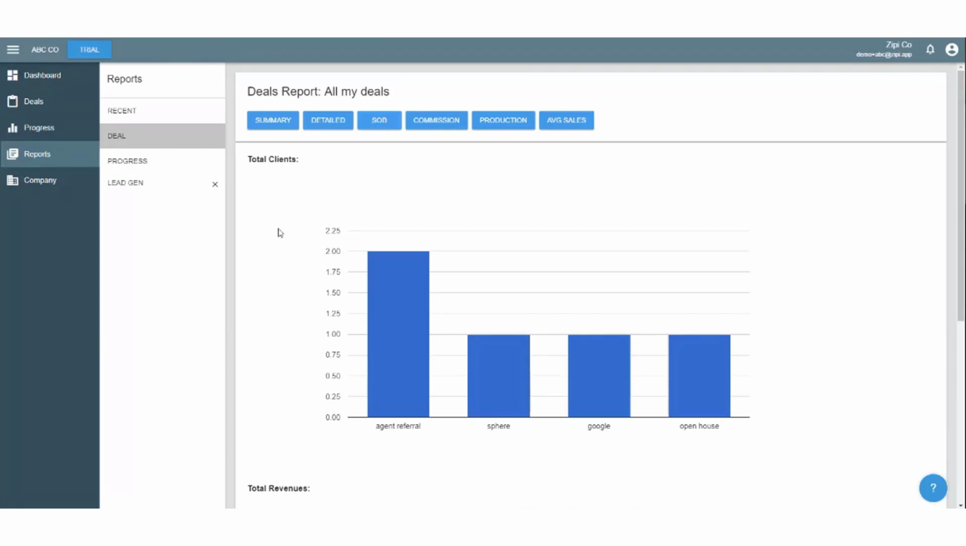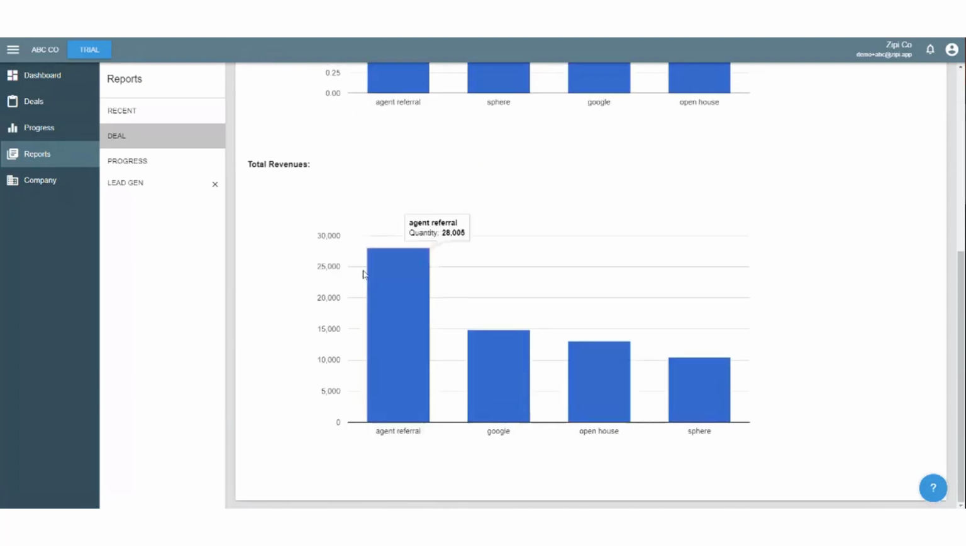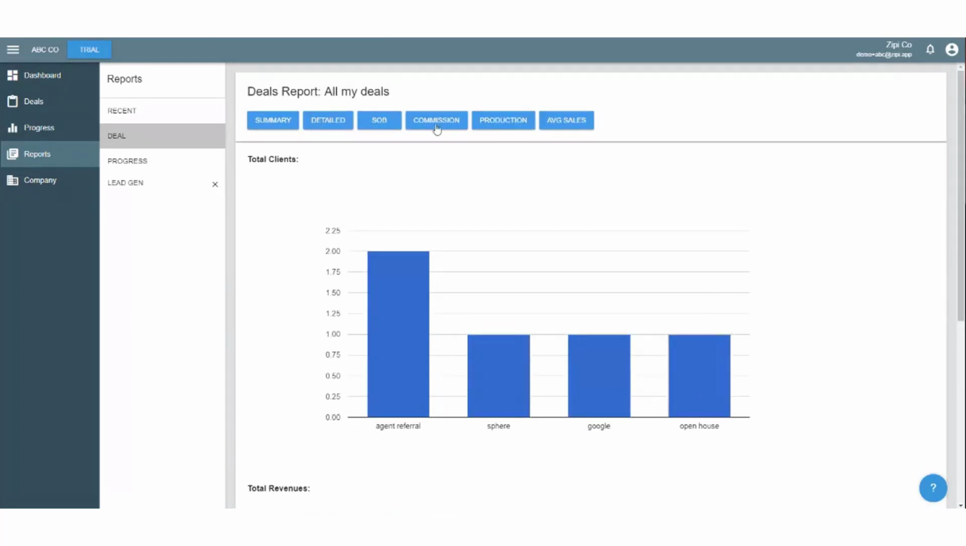Now, once I do that, I can click, we really have to name SOB, source of business, and you can see total clients for that date range. You know, we've closed 2 from agent referral, we've closed 1 from Sphere, and from a revenue standpoint, from agent referral, we've got 28,000 in GCI and so on and so forth. So you can really see where business is coming from.